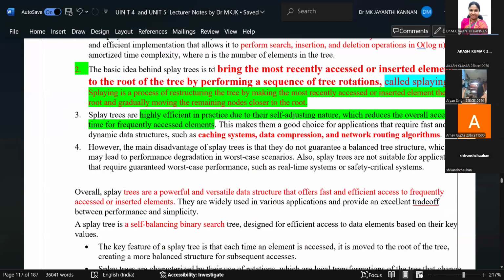It brings the most recently accessed or inserted element to the root of the tree by performing a sequence of tree rotations, because it is a special kind of AVL tree, and it works like a priority queue. We give preference to VIPs, elderly people, or people with a disability. Like that, here also we give preference like priority queues, so that the recently accessed or most widely used data will be kept near the root or in the root.